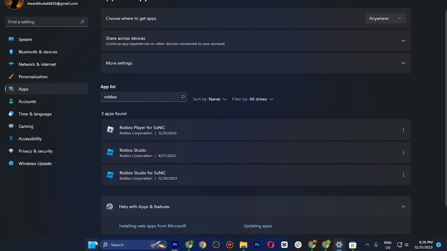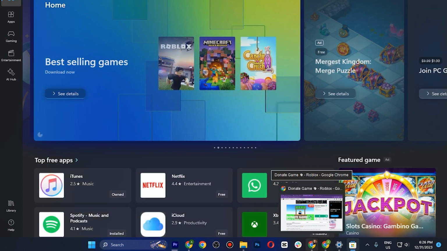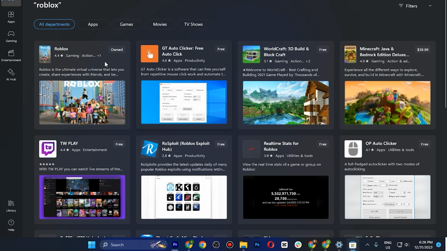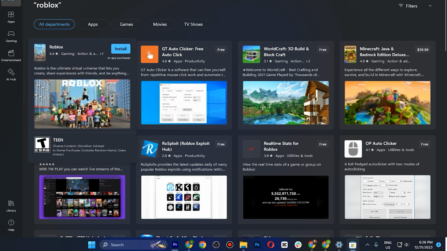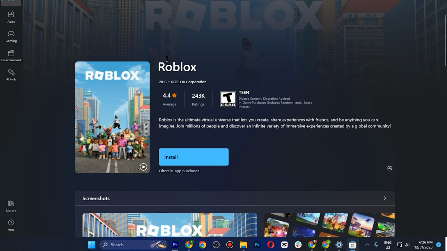it you have to go into your Windows again and go to the Microsoft Store, and from here you just have to go to the search and search for Roblox. Now you just have to click on it and from here you are able to install your Roblox again, and after that you are also able to fix the can't play game joins in your Roblox.